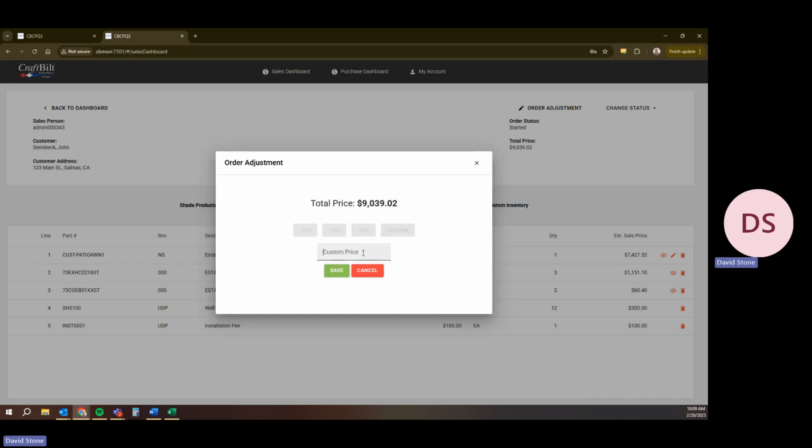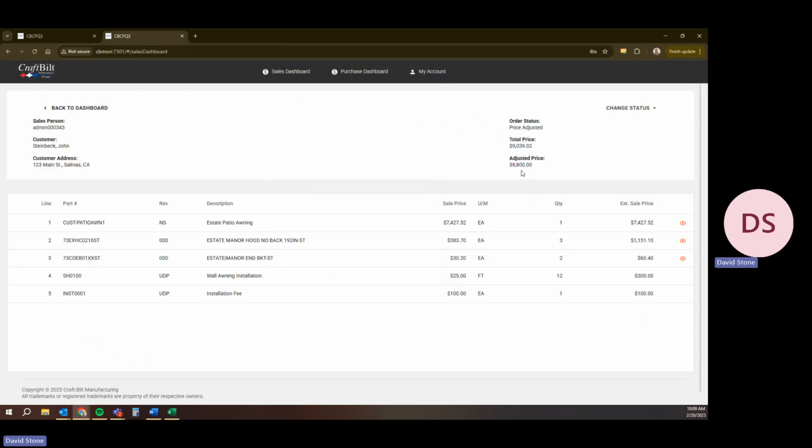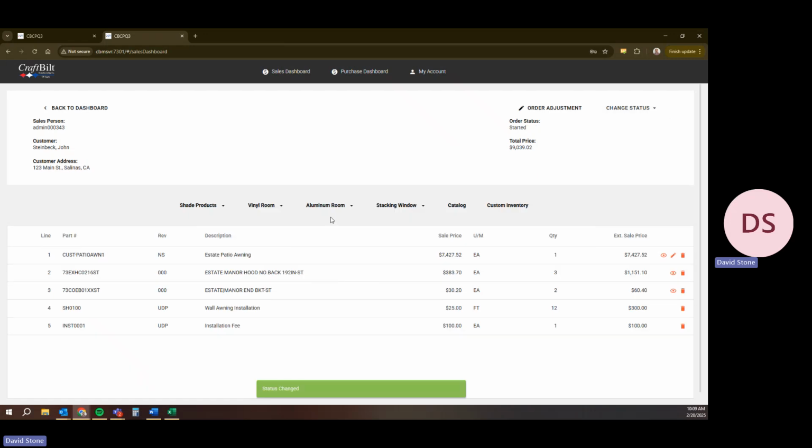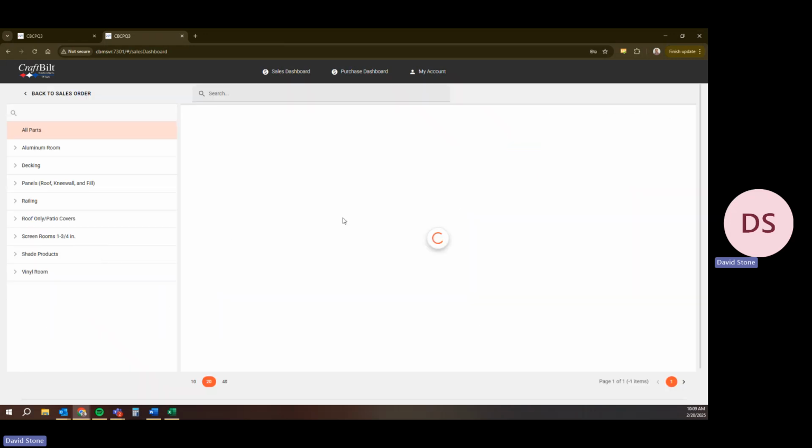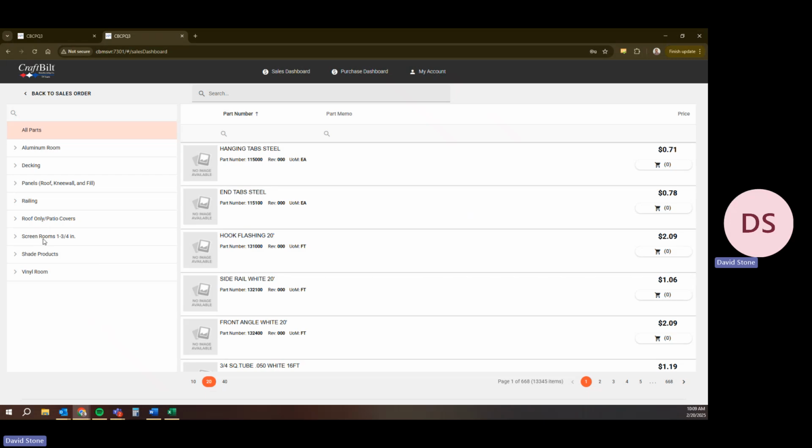Say that we're going to go with $8,800. I can save that. And once I save that number, I can't add anything else to this order because it would throw off this adjusted price number. If you need to add something after adjusting the price, you have to change the status back to started. It will remove the adjusted price. Now I can add something else to the order.